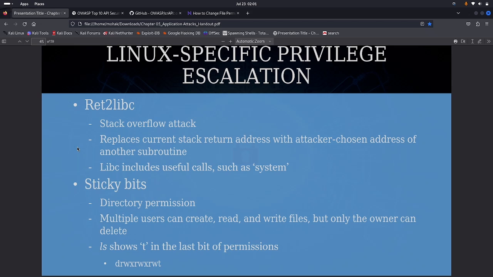Then comes the ret to libc. This is a kind of special attack which can be performed by Stack Overflow. So what is buffer overflow or Stack Overflow? If you want to know, you have to know a little bit of C programming, and the buffer overflow or the binary exploitation is actually removed from the syllabus. So it's just for the purpose of knowing, so I'm not going deeper on it.